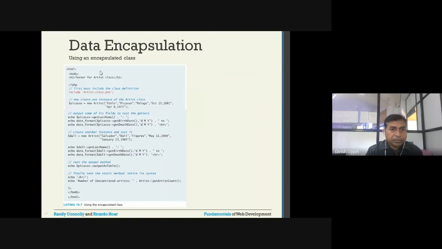This is the example. Okay, here is the HTML. Inside that we have the body tags, h2 tester of artist class. Inside here we have the start of the PHP code and end of the PHP code, and we are including another PHP file, which is basically another class, artist.class. Include artist.class.php. So first we must include the class definition. The artist class definition is present in this particular file, artist.class.php.